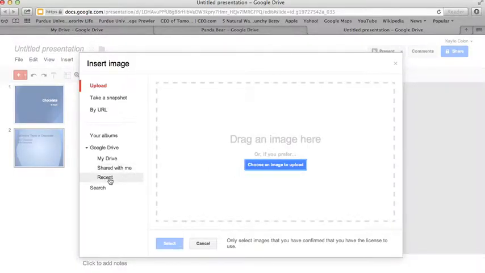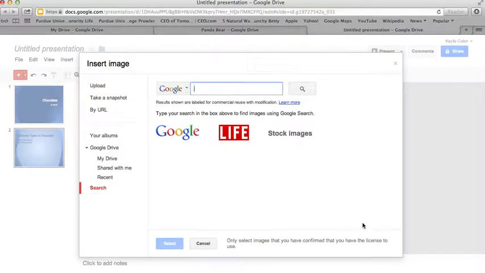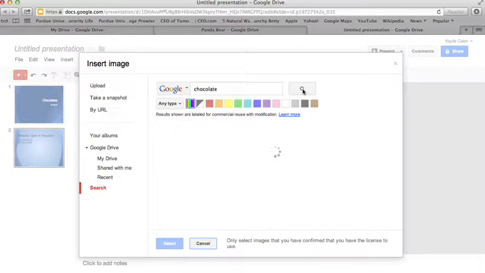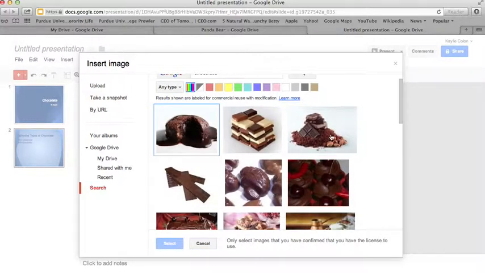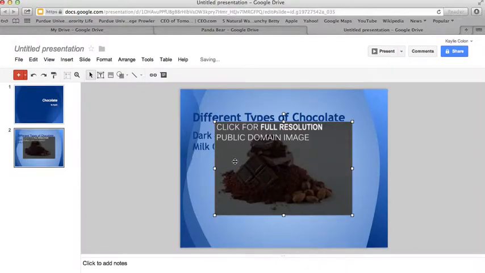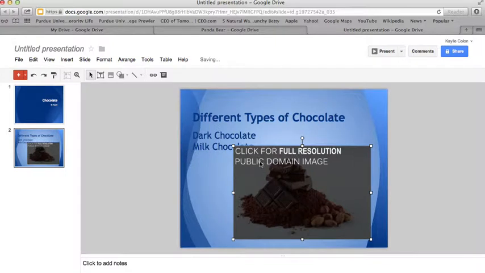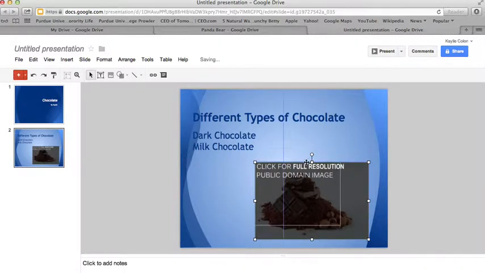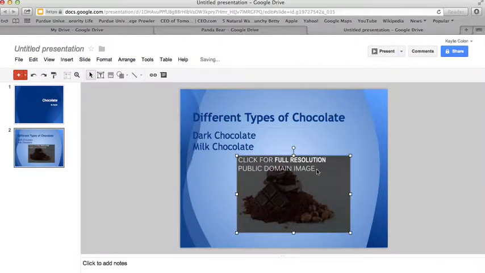But I have not saved a picture to my file of pictures, so I'm going to put just chocolate in the search box. Oops, I spelled it wrong. There we go, and now it knows what I'm talking about. Ooh, I like this picture, so I'm going to select it. Brings it up. And I can, again, move it anywhere I want, like that. And again, as you can see, it's saving it right now.